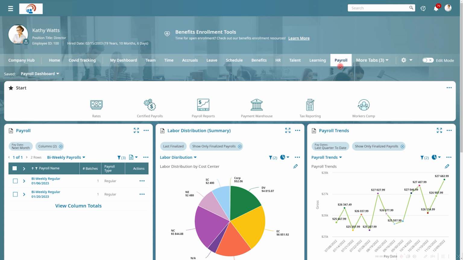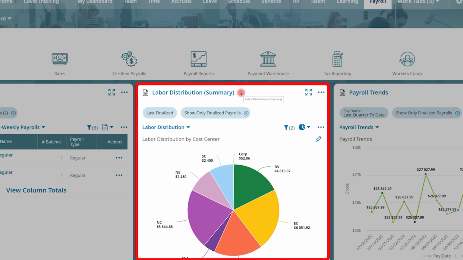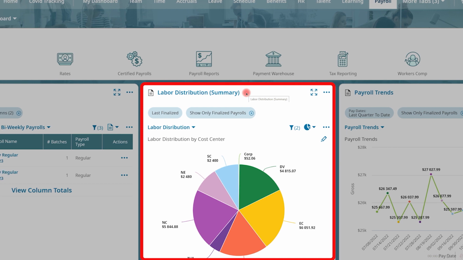Here on the payroll dashboard, you can create functional charts to drill down into your payroll information. And keep in mind that you can determine what reporting and metrics you would like to have available right here at your fingertips, which can then be displayed here on your dashboard. In this example, you could have a chart showing you insights into your payroll trends over a period of time. You could also have a chart that is breaking down labor distribution across various cost centers within your organization.